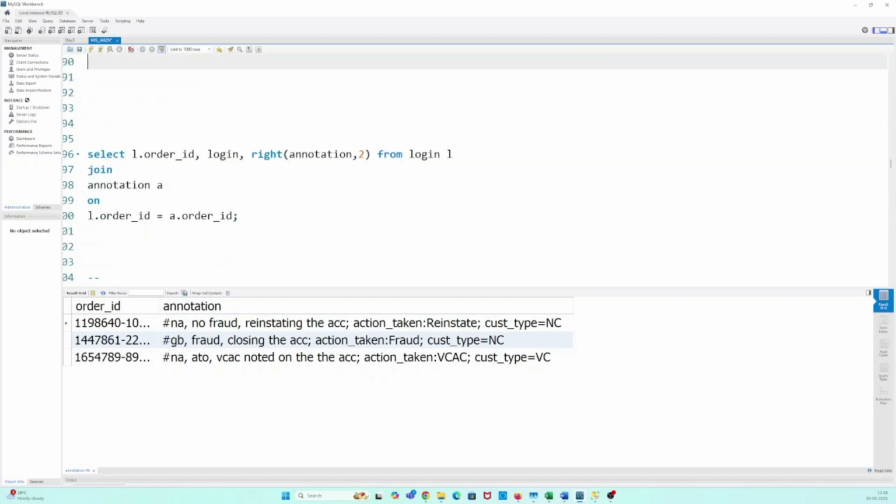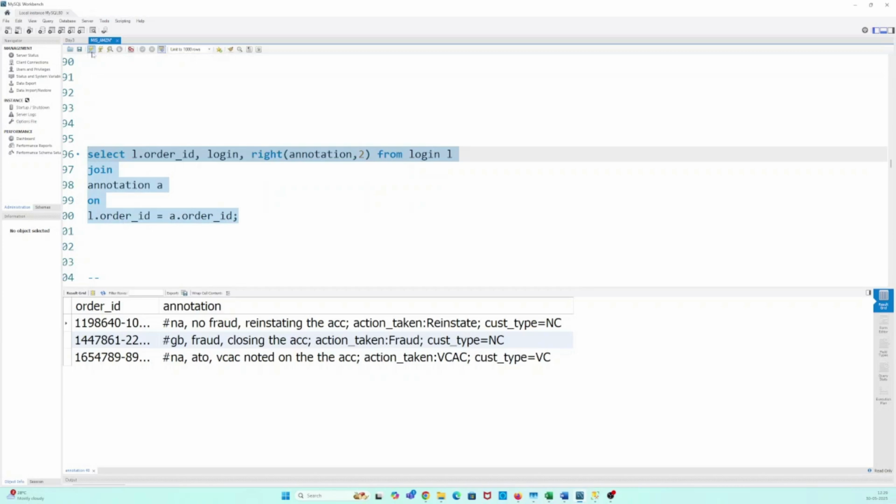We are doing a simple inner join here using order ID, which is common in both the tables. Then we use RIGHT(annotation, 2) to extract the last 2 characters of the annotation string, which gives us NC, VC, or whatever the customer type is. Why it works? Because the value we want, customer type, always appears at the very end of the string. So RIGHT is the fastest and cleanest way to grab it. Now let's run the query and see whether it is working or not.